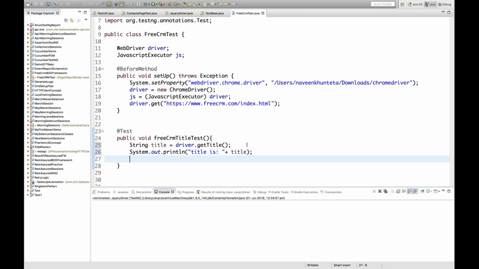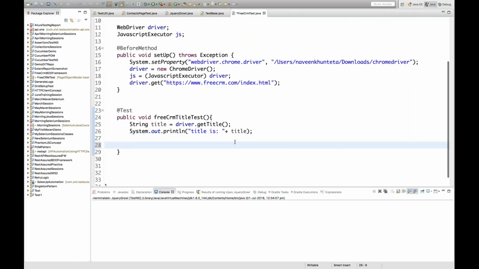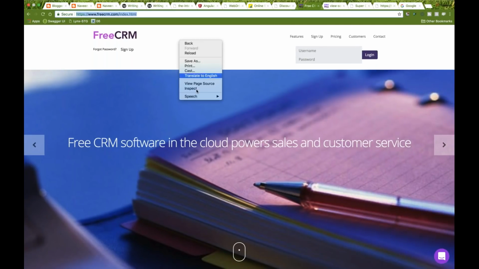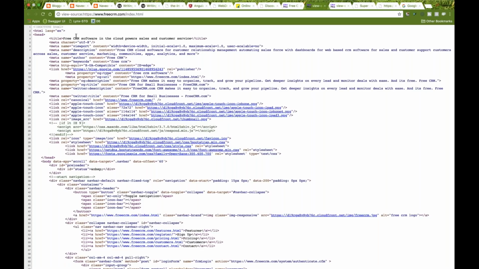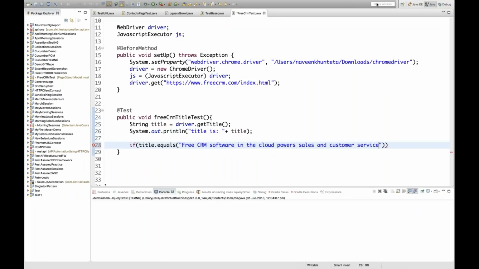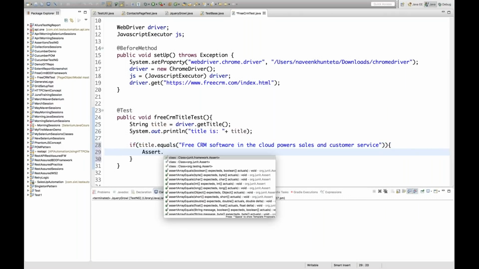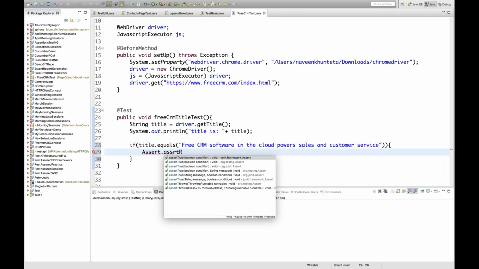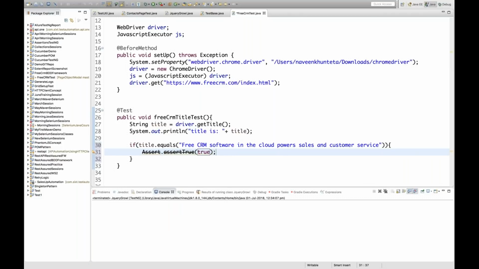Title, and then we will do one thing: we will write one condition over here. If title dot equals, equal to that particular title of the page, let me get the title. So this is the title of the page, from the page source I just took it, and if this is equal, simple, I'll assert it. Assert dot assert true, and then the condition is true.